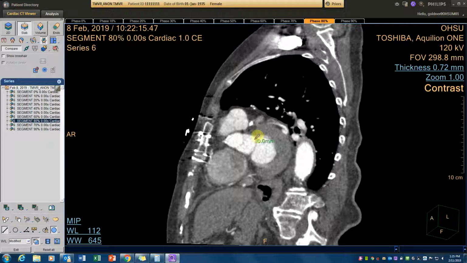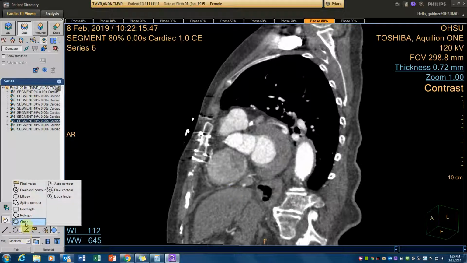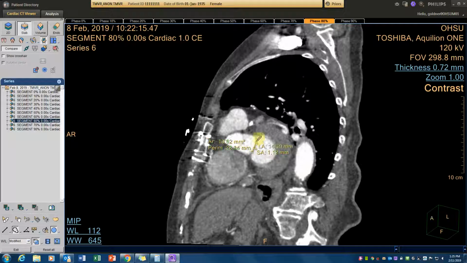So next we're going to measure our tip-to-tip distance, which is this, 25 millimeters. And then we're going to measure our SL distance, which is here. That's 33 millimeters. Save an image of that. I will delete that. Delete that. And we'll measure our area and perimeter of the annulus.